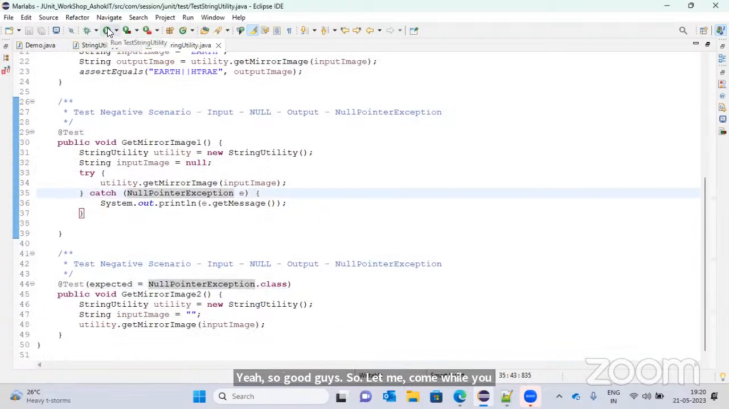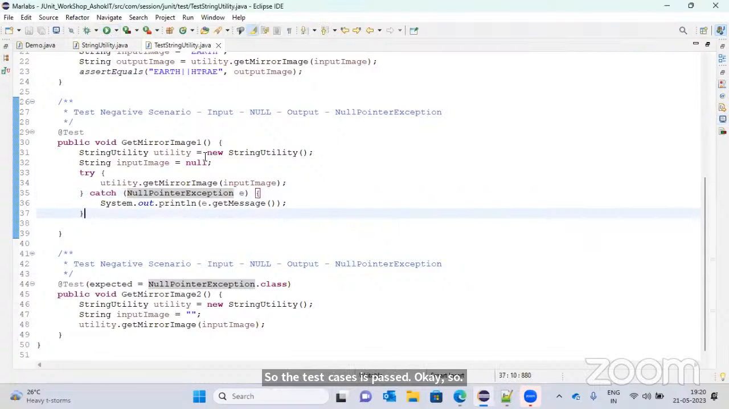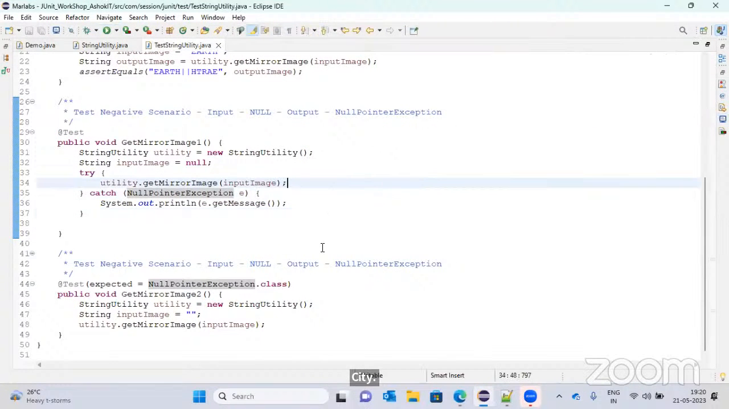So the test case is passed. Here I'm running this manually, run as JUnit test. But through a program also, we can run these test cases. That I will show you a little later.